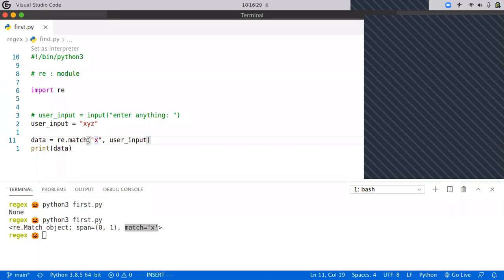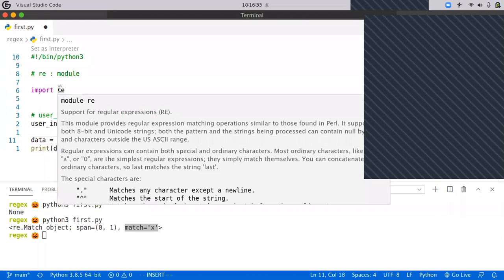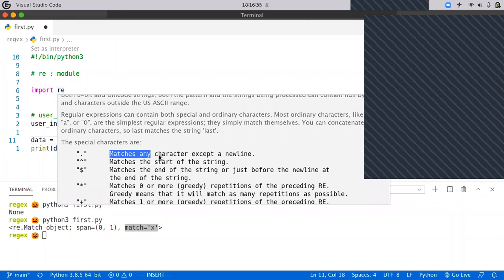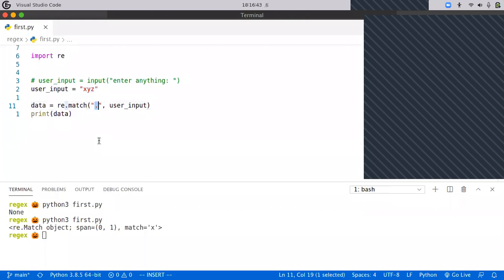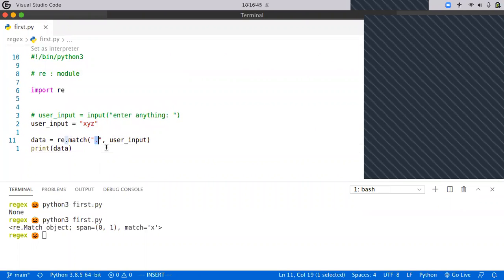Now the point is, I'm using match. Instead of this, you can also use a dot. What is the meaning of the dot? It matches any character except a newline. So I can also put the dot here. When I put the dot, it can search any pattern, it can match any value. So this time it will also return the same thing. Just look at this. It will also find X at index 0. Why is it searching only one character? Because you have put the dot one time.